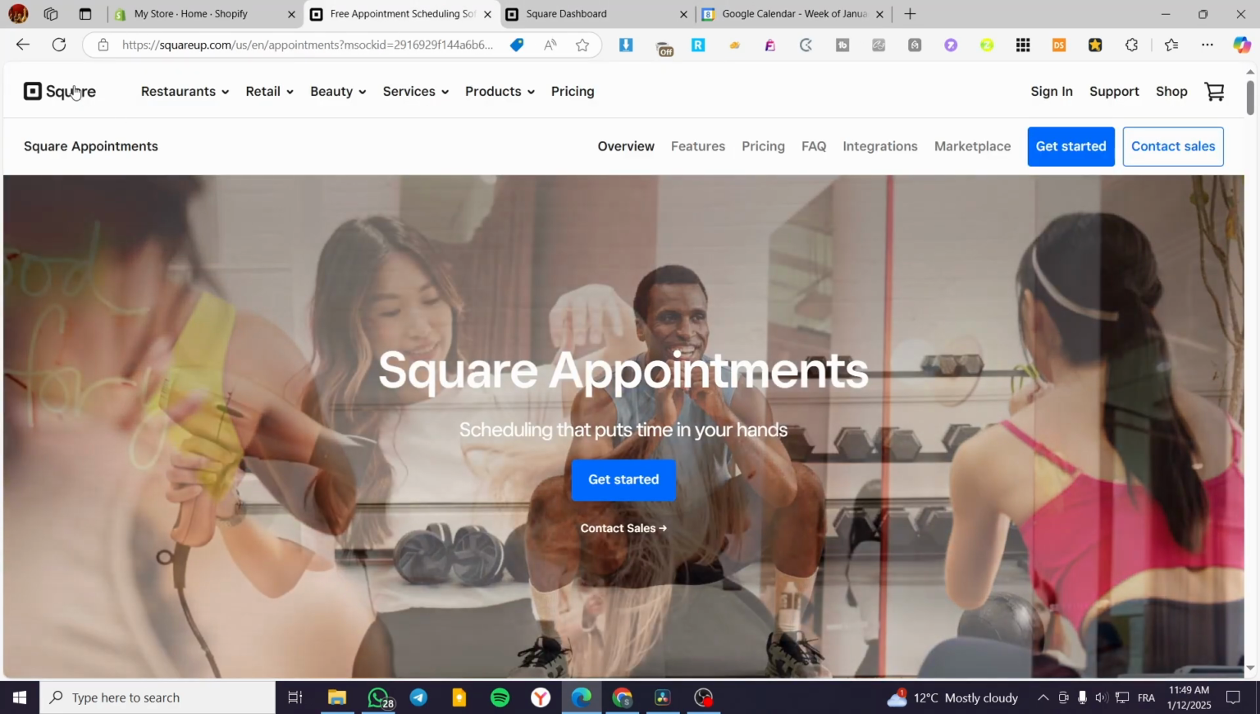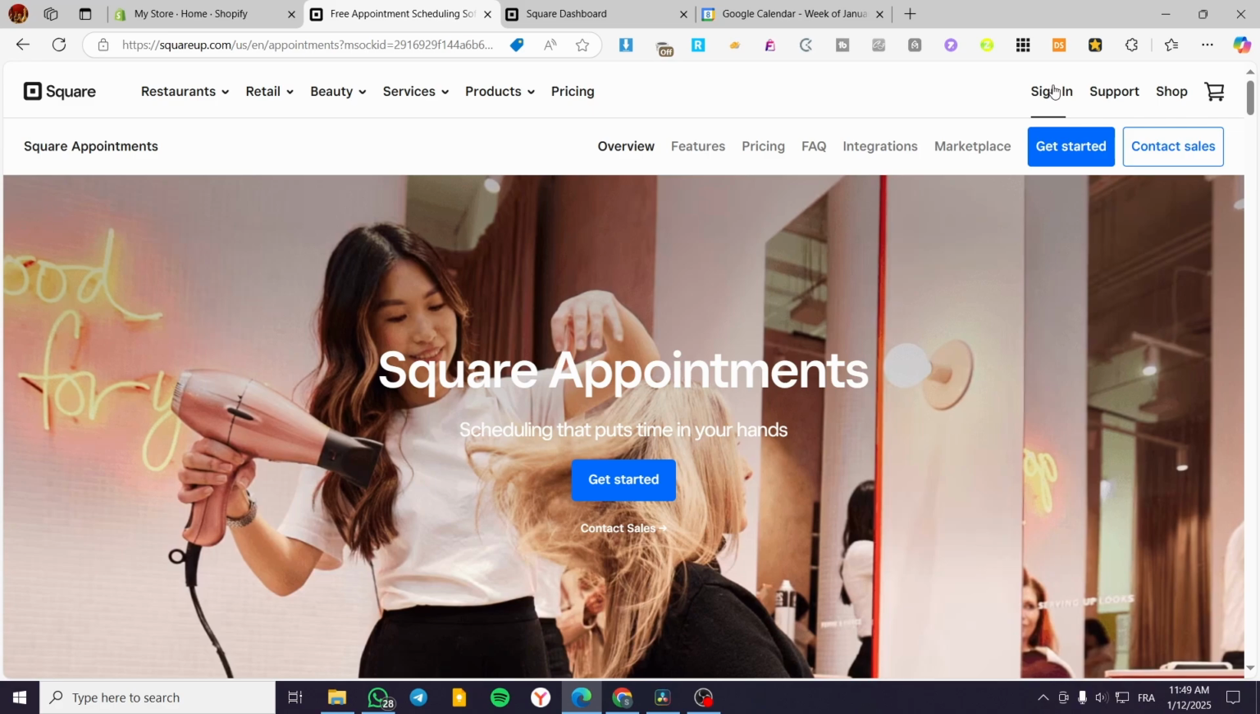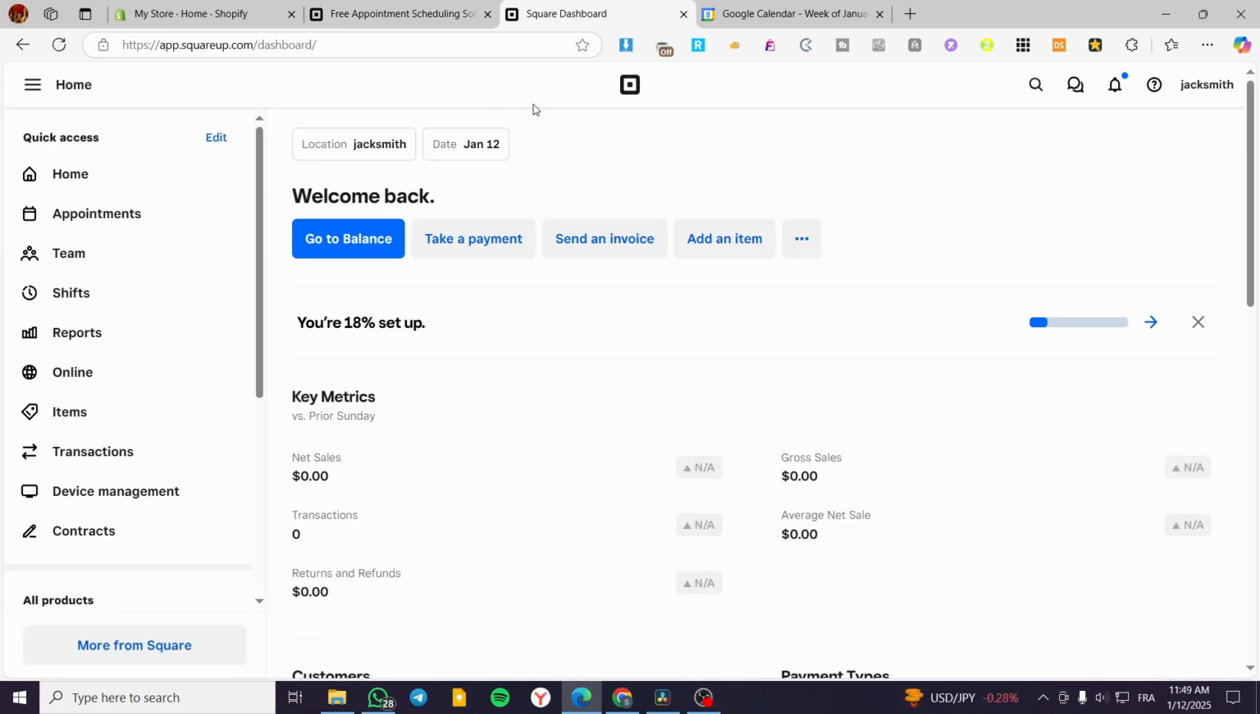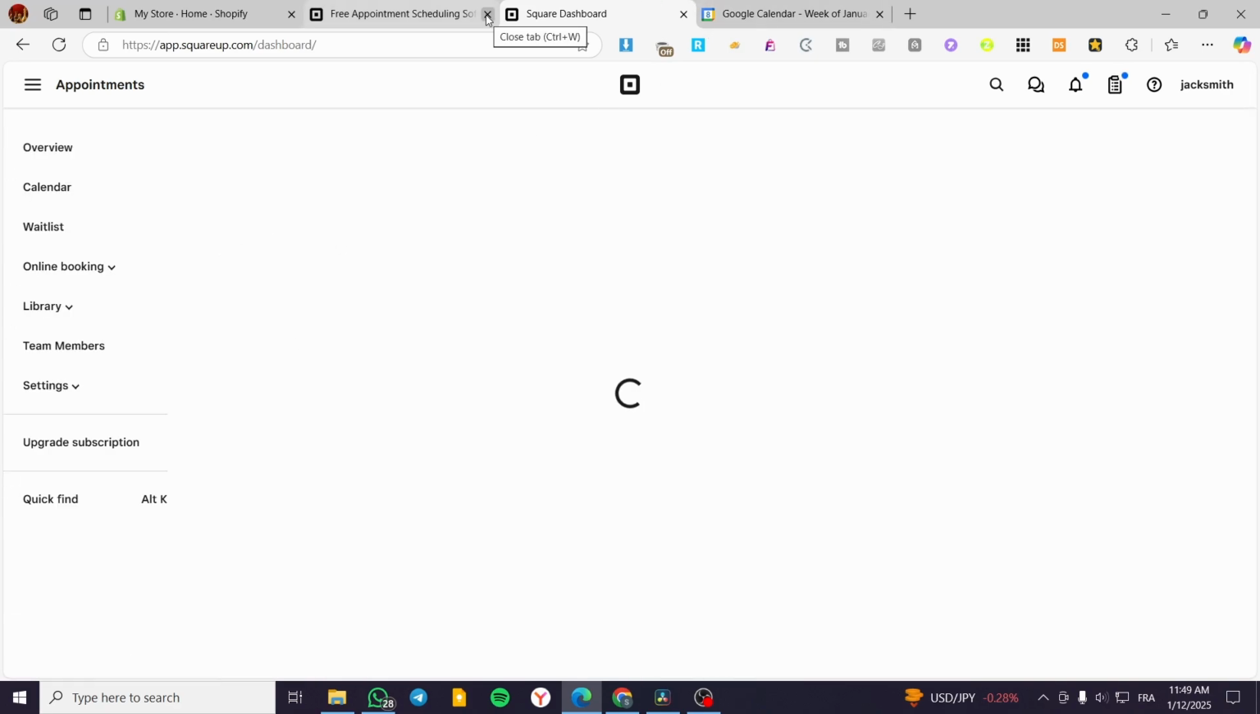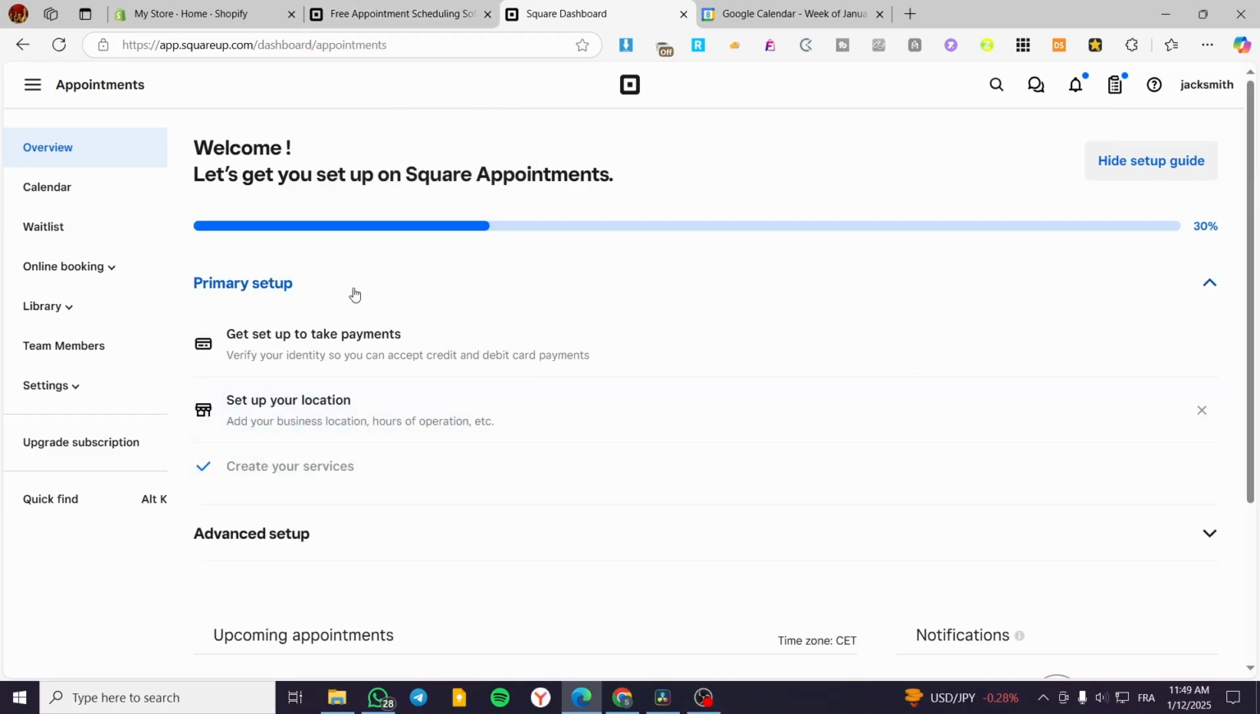Now, let's head over to Square or Square Appointments. Then we are going to sign in to our account. You need only to have a Square or Square Up account. As you can see here, we have already signed in. Now, from here, for quick access, you're going to see appointments, which is going to lead you to Square appointments, of course. So as you can see here, we are going to see the dashboard of Square appointments. Now I'm going to exit this page.